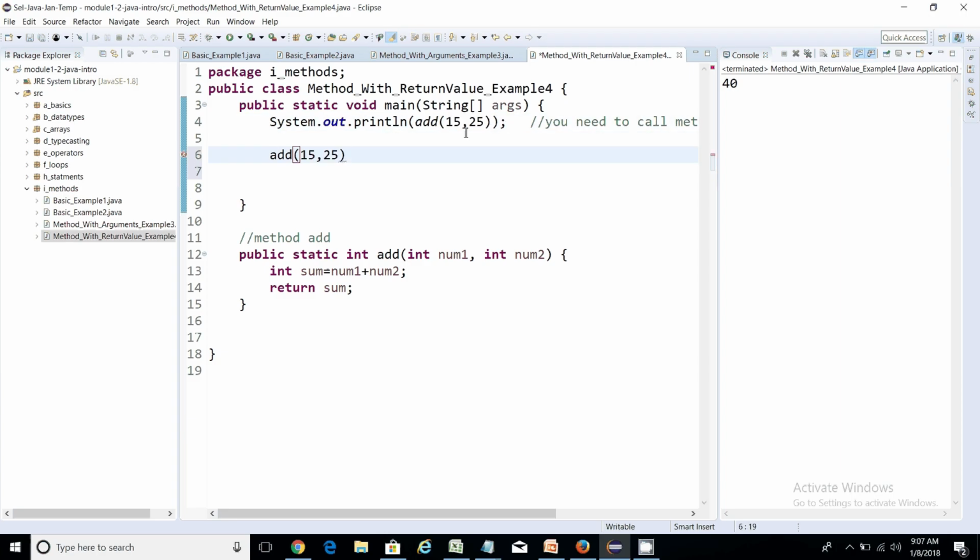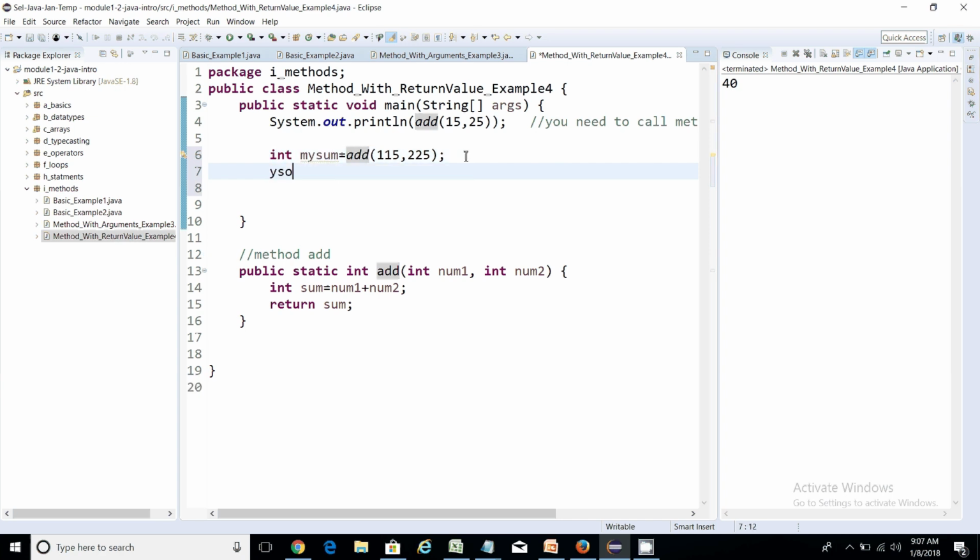For example, now let's say I want to perform the summation of 115 and, let's say, 225. It will perform the summation of these two numbers, and it will return me a value in the form of an integer. Let's say I'll call it my sum, and then I want to print this my sum on the console. So the sum of two numbers like this is nothing but I'm using the concat here just to give a meaningful output basically, like this.